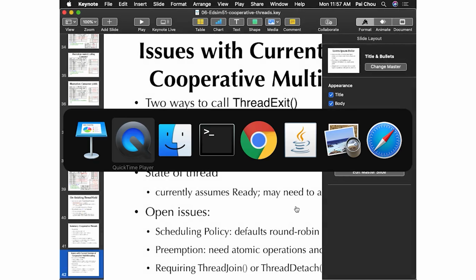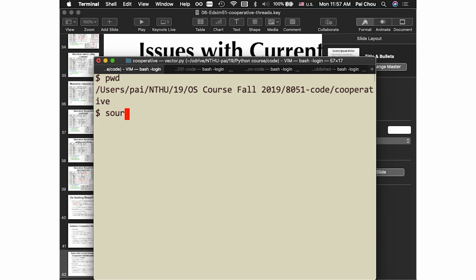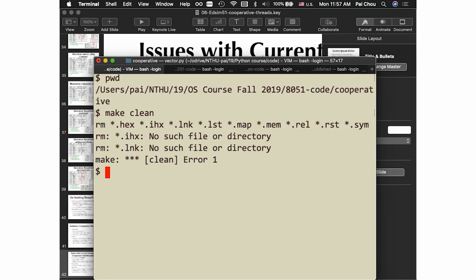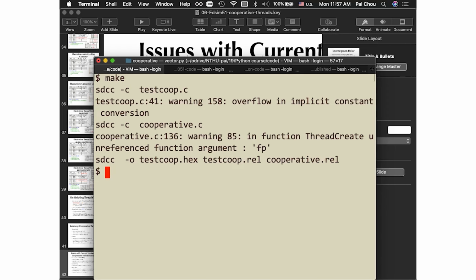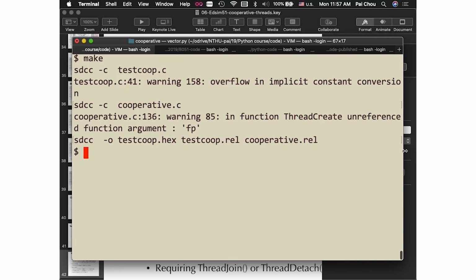So I'm gonna do a quick demo to show you that this actually works. I have my source code here. I do make clean, okay, and make. So this works, and even though you have warnings, that's actually not a problem. These warnings are because we do inline assembly and the compiler doesn't see what we do with the inline assembly, so it's giving us some warnings. So that's okay, and especially like this FP is unused.